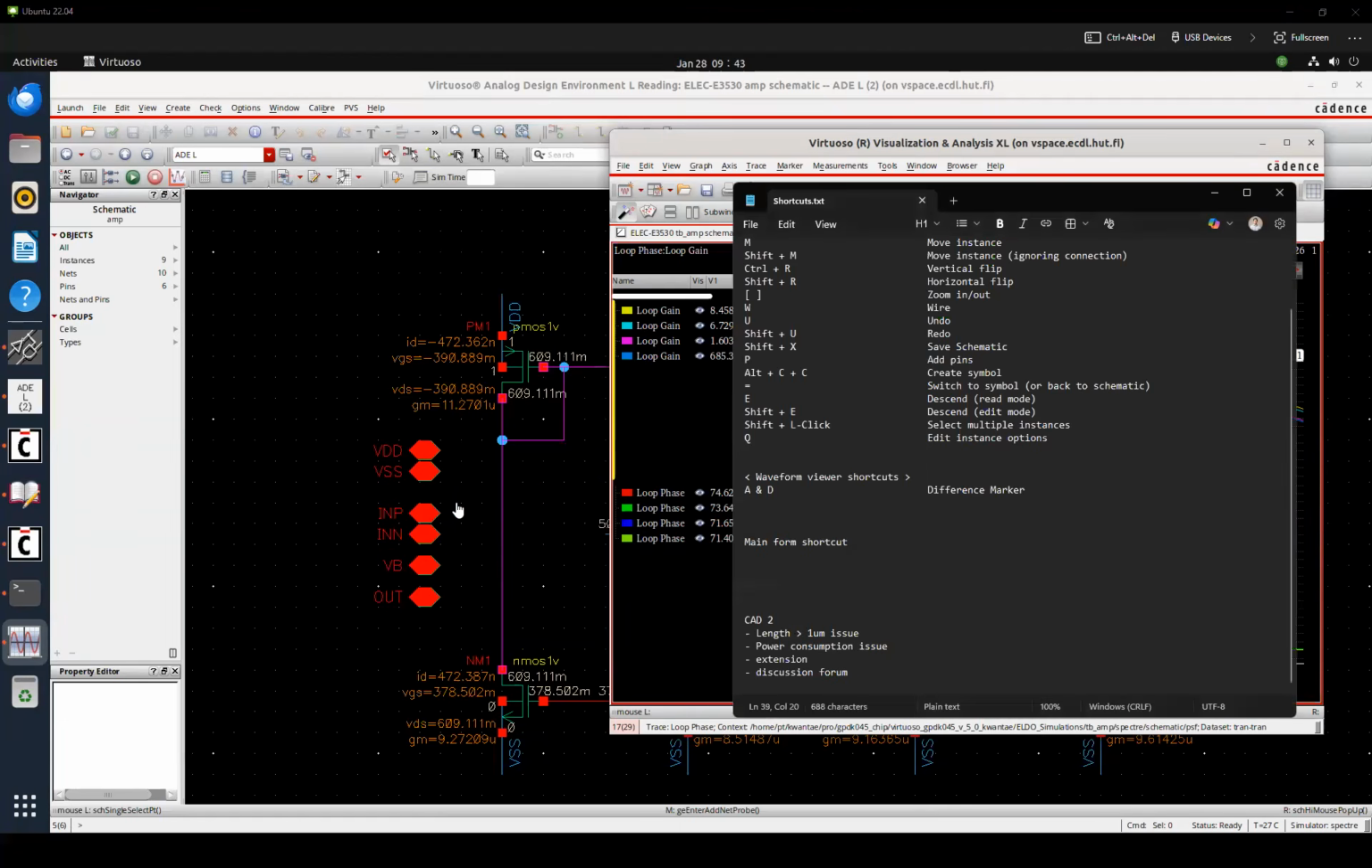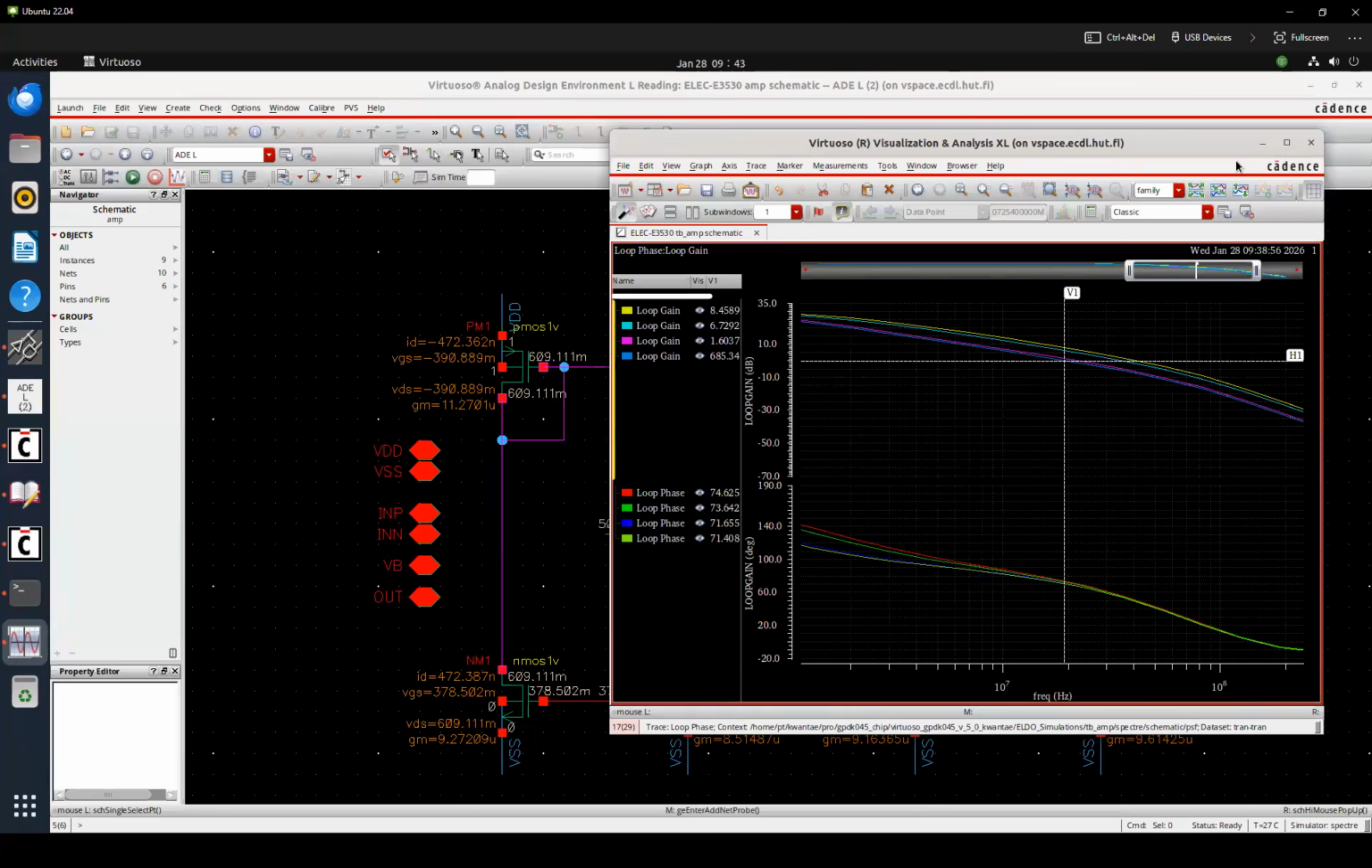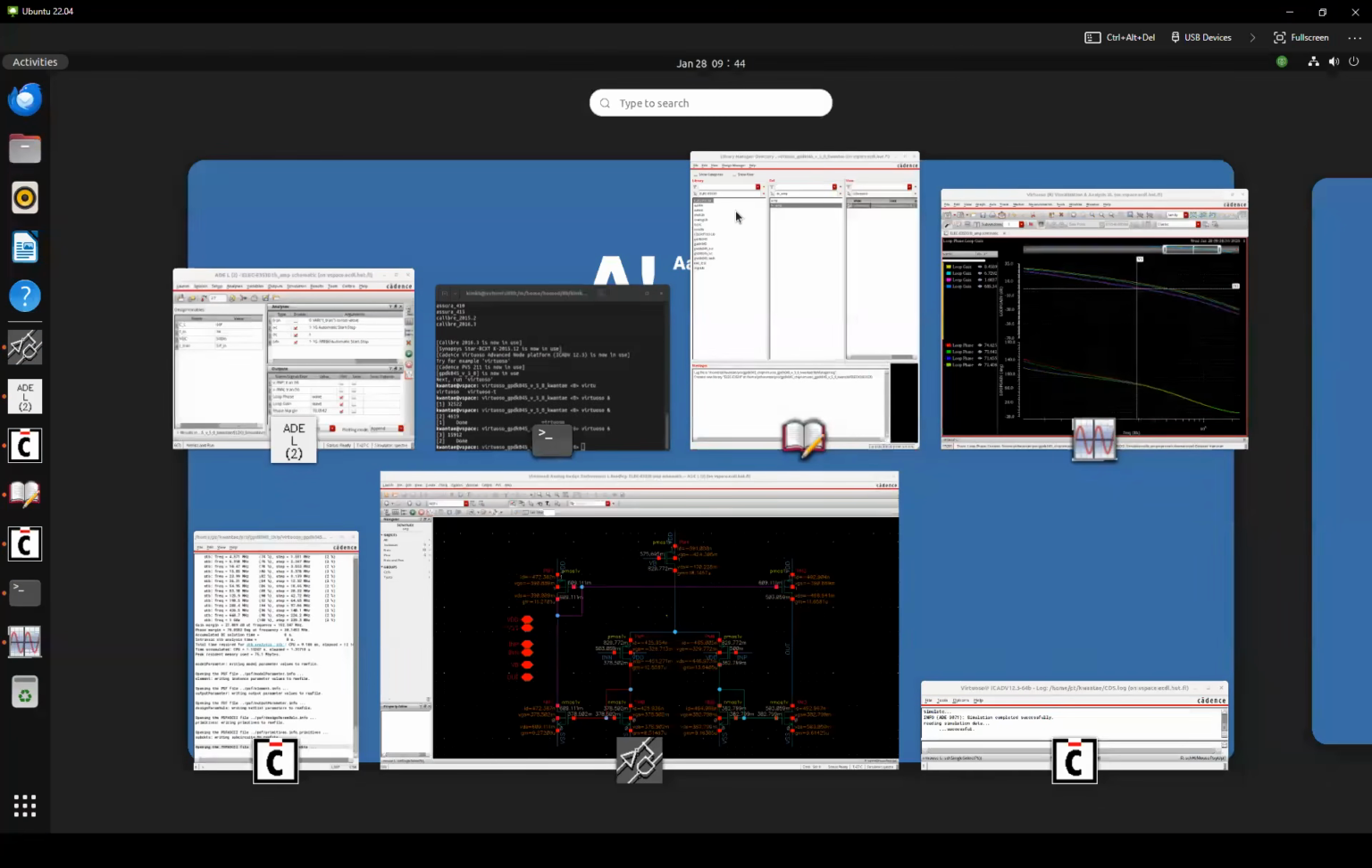So H is a horizontal line marker, and V is a vertical line marker. Okay, so phase margin is secured. And what else do we have?